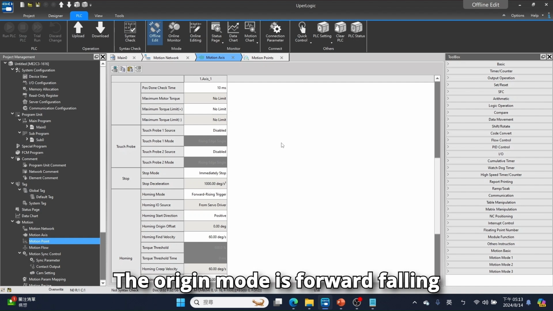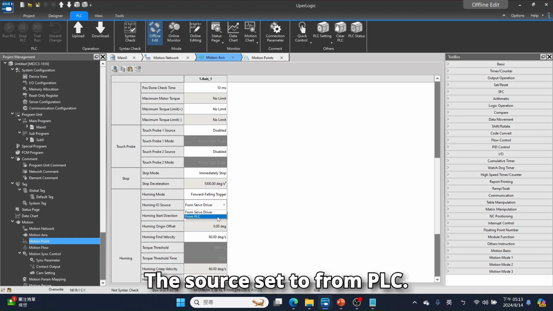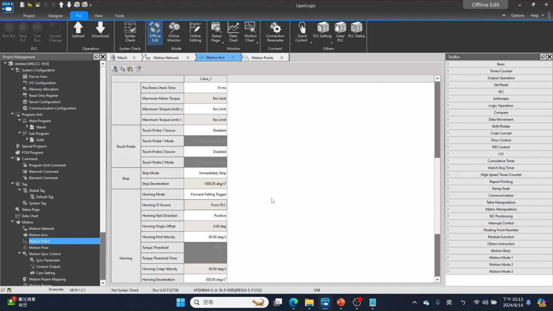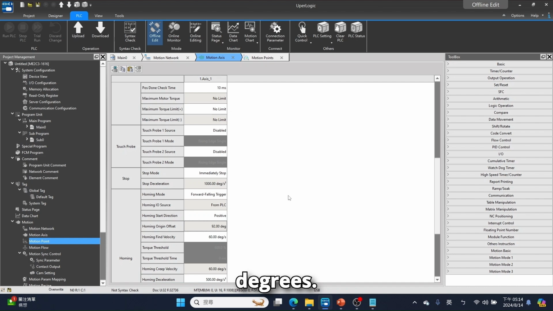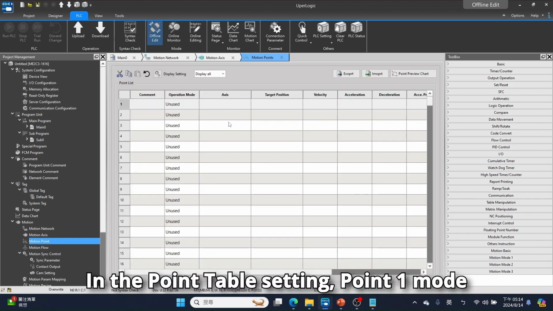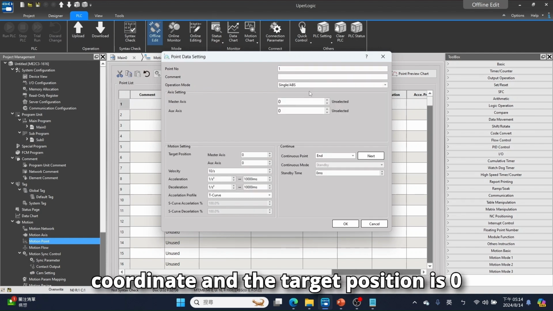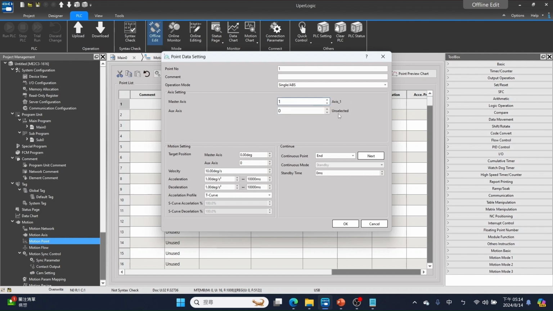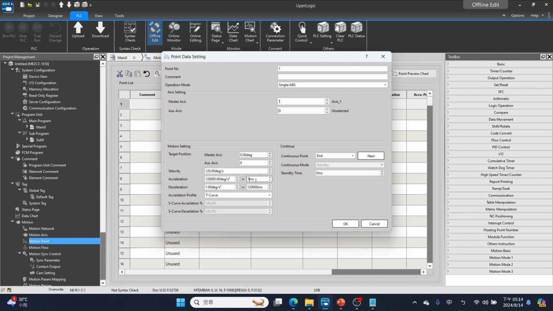The origin mode is forward falling trigger. The source is set to from PLC. The origin offset is set to 92 degrees. In the point table setting, point 1 mode is set to single axis absolute coordinate, and the target position is 0 degrees. Set parameters such as speed, acceleration, etc.